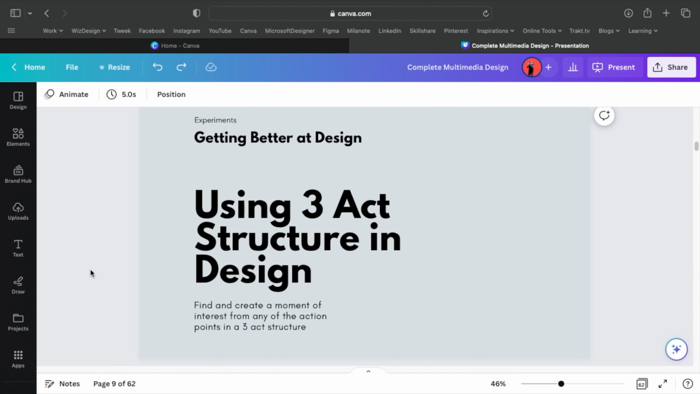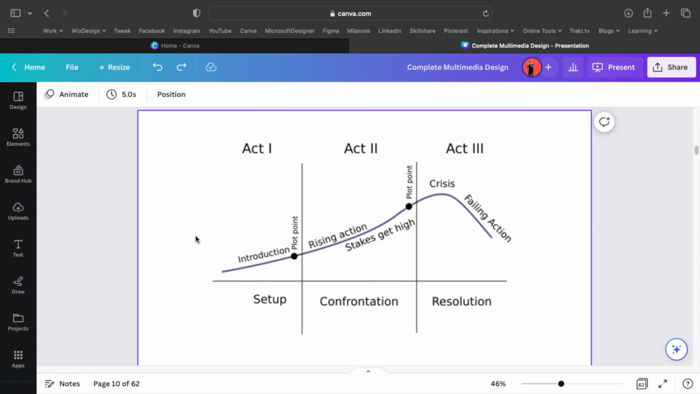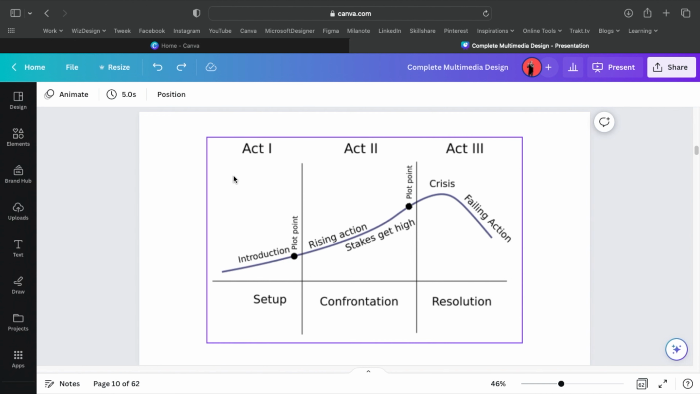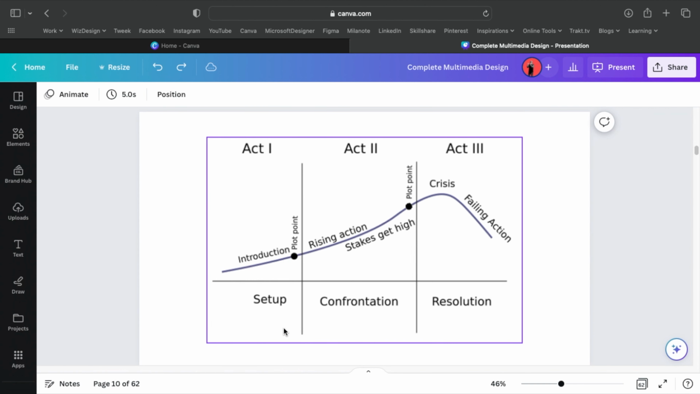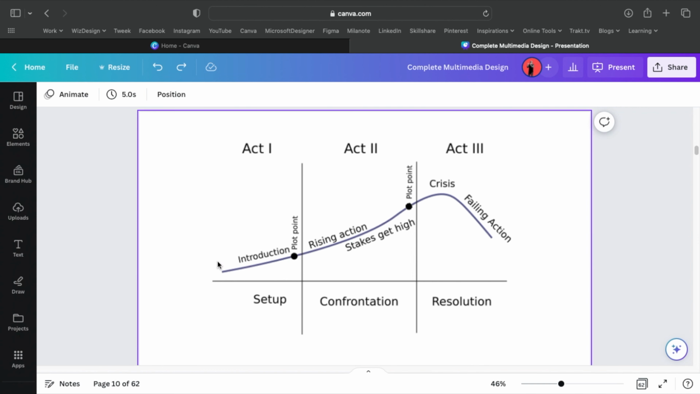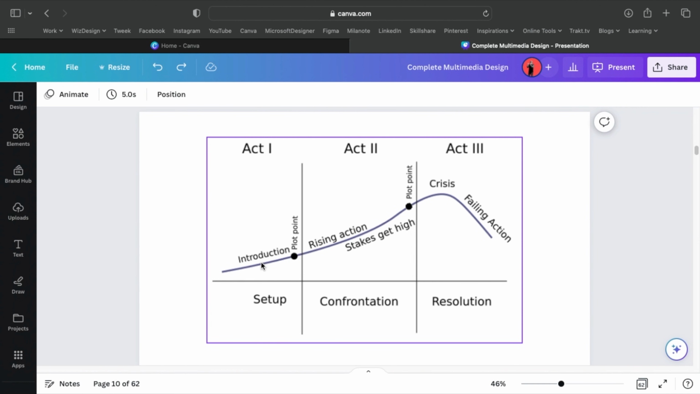Before we start the design process, let's talk about what a three-act structure in storytelling is. If you take a look at this diagram, this represents the three-act structure. Every story or every movie is basically divided into three acts. In the first act, which is called the setup, we are introduced to the characters, their relationship, and the premise of the story. In Act 2, we are shown a conflict.